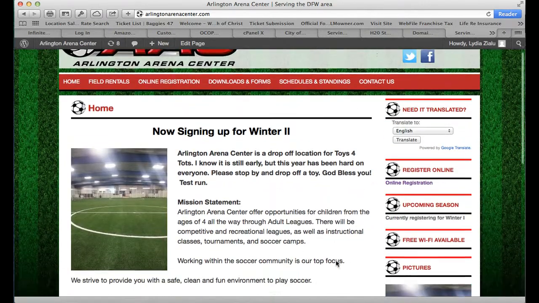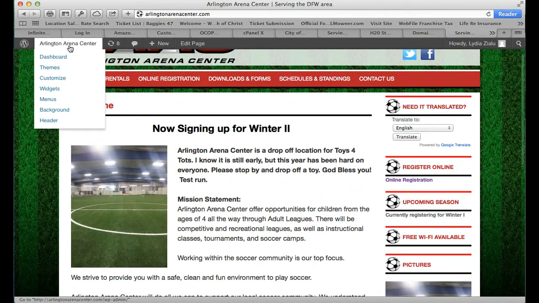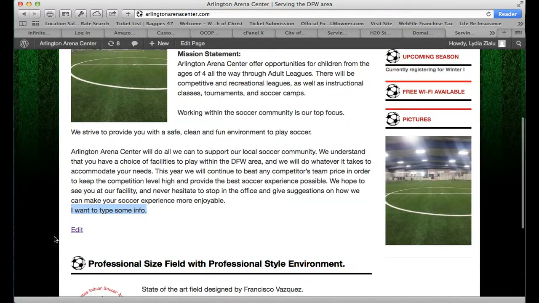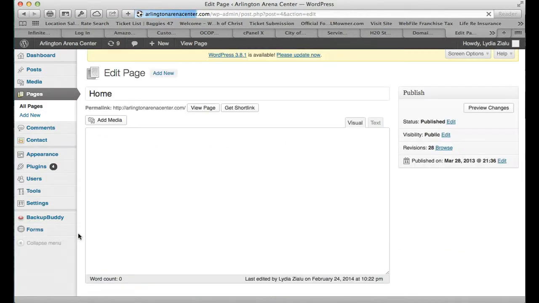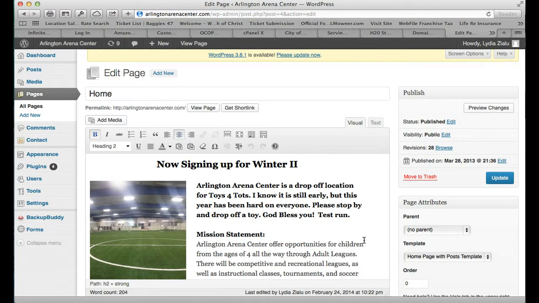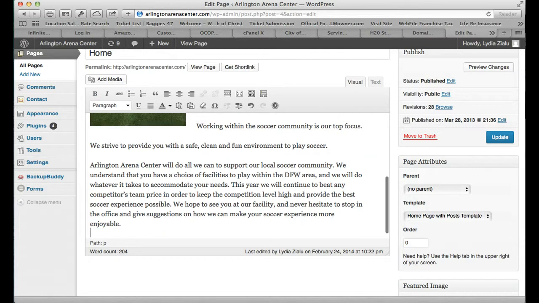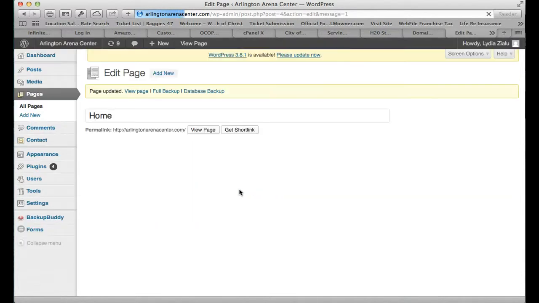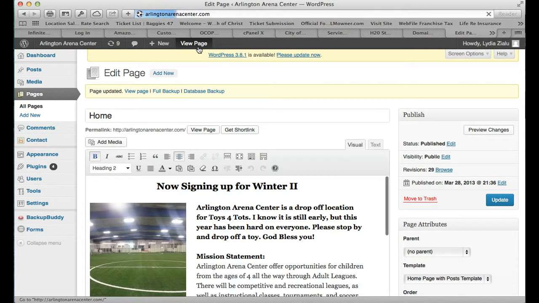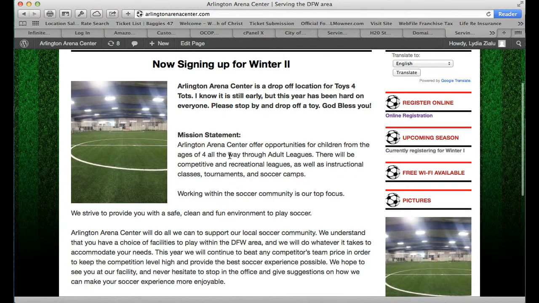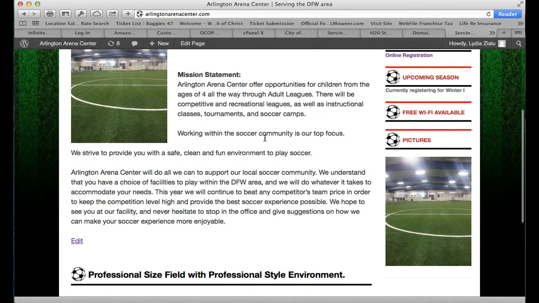A little shortcut, instead of going up here in the dashboard and so forth, you can go right here when you're logged in and say edit. And that takes you back to this screen we were just on, and we can erase that. And then we can erase this and say update. And we are going to be back. We can go to view page up here or here and get back to it quickly.